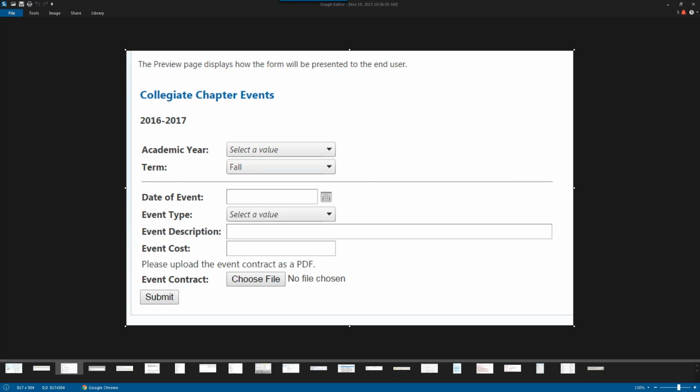So again, this is kind of your checkpoint to say, do I have everything set up correctly? Also a good way to check, if I know one field's going to be an upload attachment, does it have that choose file button? If it's not there, then you do not have that field checked.